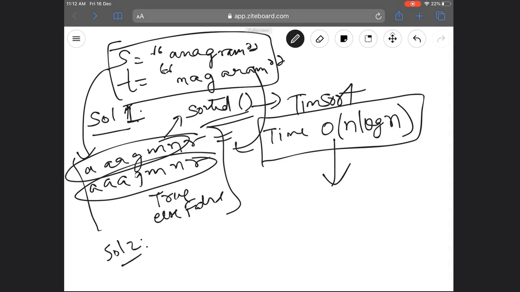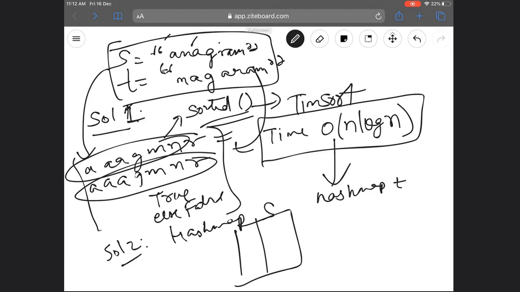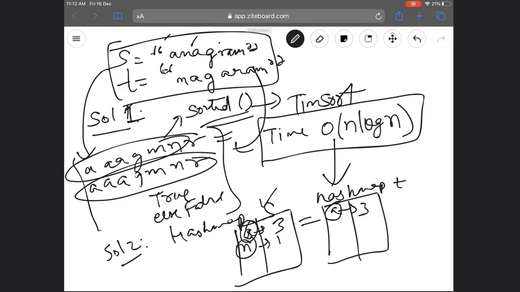We can count each letter of this word. We can create basically a hash map for the S string and a hash map for the T string, and we can simply keep track of all the letters of the word which are there, and the count of each letter of the word. That's what we can do. Similarly, we create the hash map for T, and then we can compare whether the counts are equal or not. If the count of each letter of the word is exactly the same, we can simply say that it's a valid anagram.